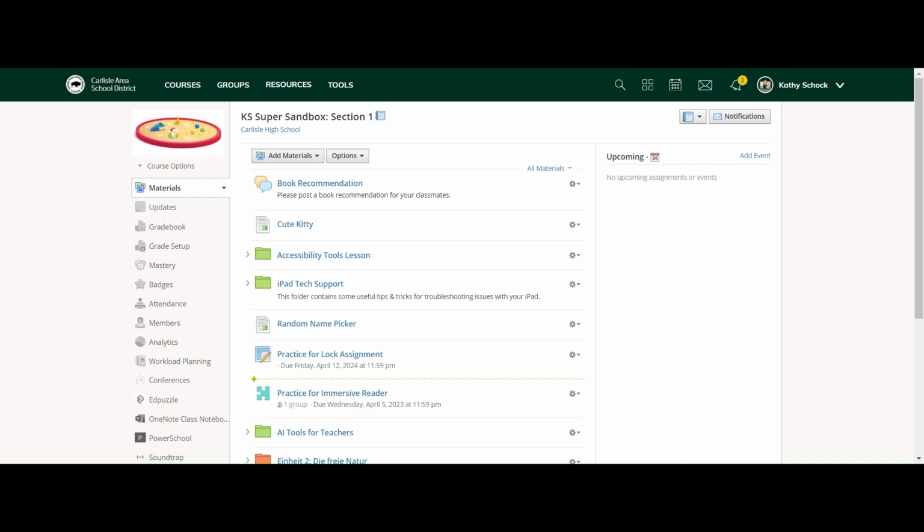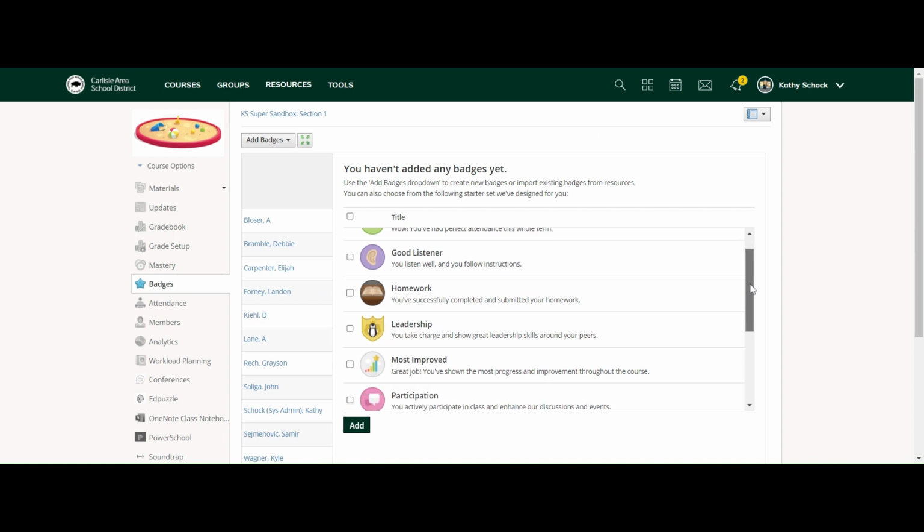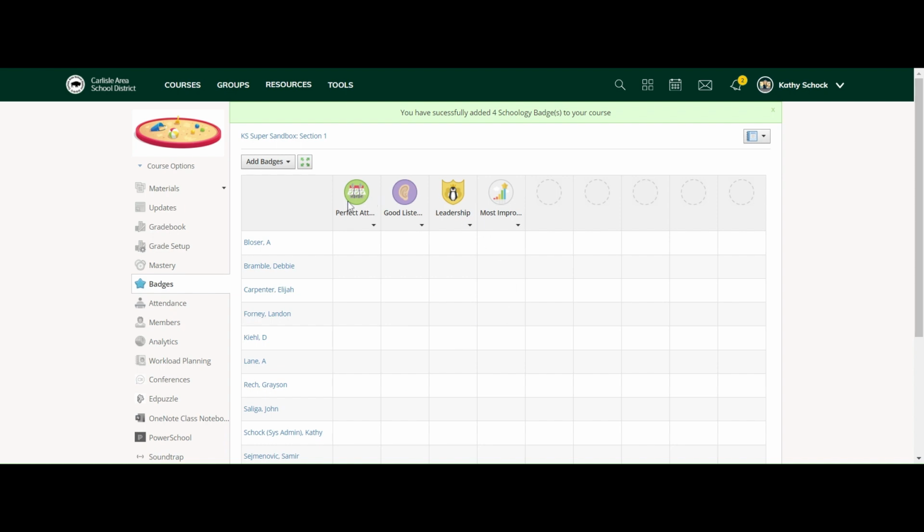But I want to show you a very simple area where you can go to make badges for your students. So on the left-hand side here, you're going to click on badges and you will see some Schoology badges that you could just add as options for your class. So maybe we want to add good listener, perfect attendance, leadership, most improved. And I'm going to add these as options for my students.